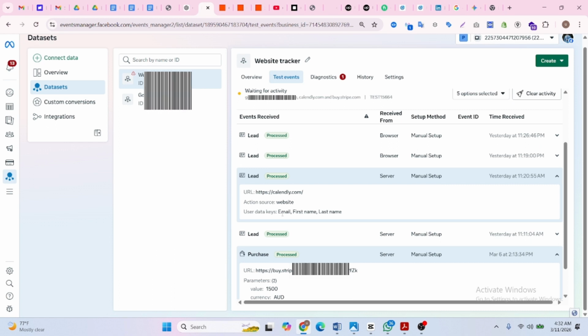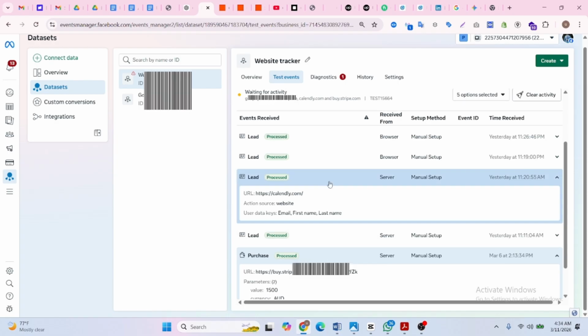When someone fills up the Calendly form, I mean during the booking, they just provide these parameters, email and their names. So that's why we have limited information parameters for this event. So this is how I have set up this tracking.